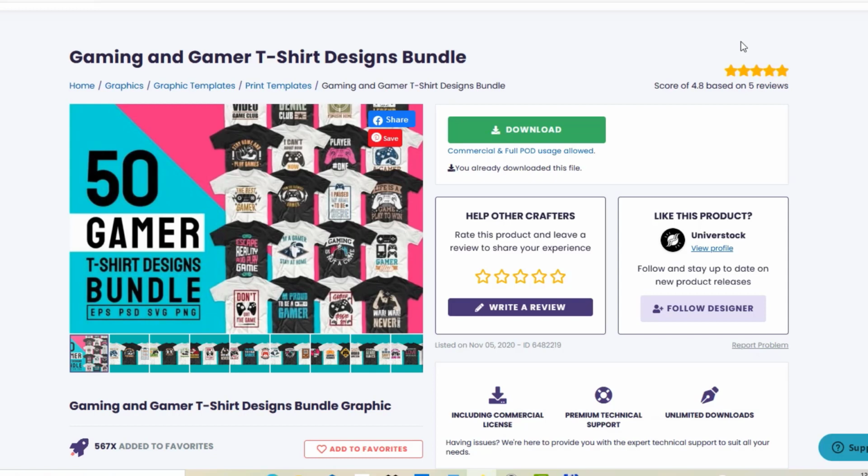Yesterday, I downloaded this gaming and gamer t-shirt design bundle from Creative Fabrica. It included 50 designs with a full POD license, so theoretically I could put them straight onto Redbubble, right? My way of doing it was I wanted to upload them into Canva. But the problem was this zip file that you download comes with like 50 subfolders, and in each of these subfolders you get an EPS file, PSD, SVG, and PNG file.